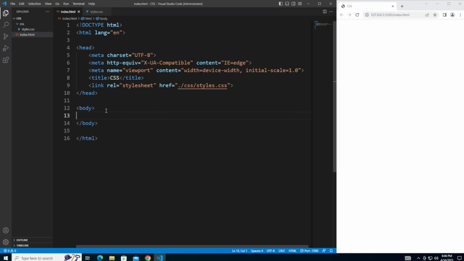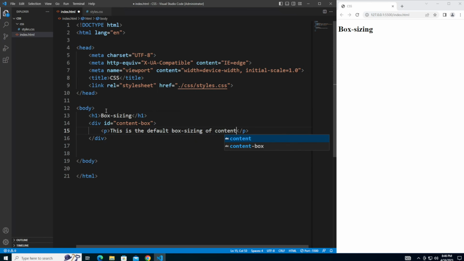First, in the index.html file, let's add a few elements. H1, box sizing. Let me do a div, give it an ID of content box. And inside the div, a paragraph: this is the default box sizing of content box.